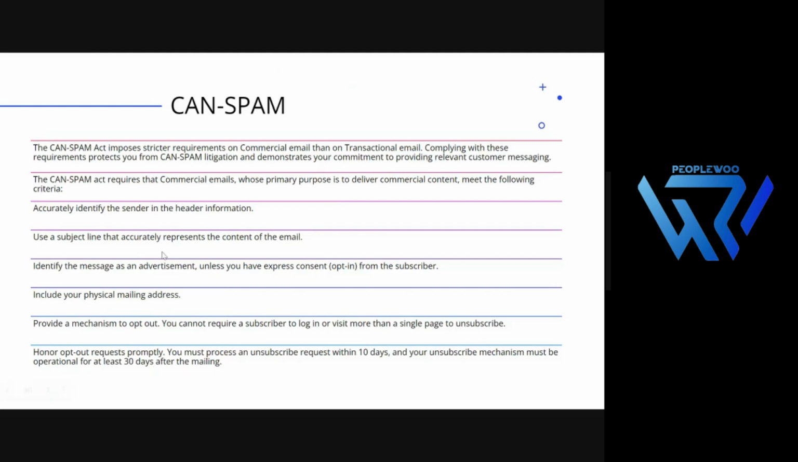The second law says that the subject line should accurately represent the content of the email. You cannot fool people by having a different subject line. "You won a lottery" will attract people to open the email, but inside that email you are selling a different thing, which is nothing but fooling a customer, and you should not do that. So the subject line should be very accurate to the content you have.